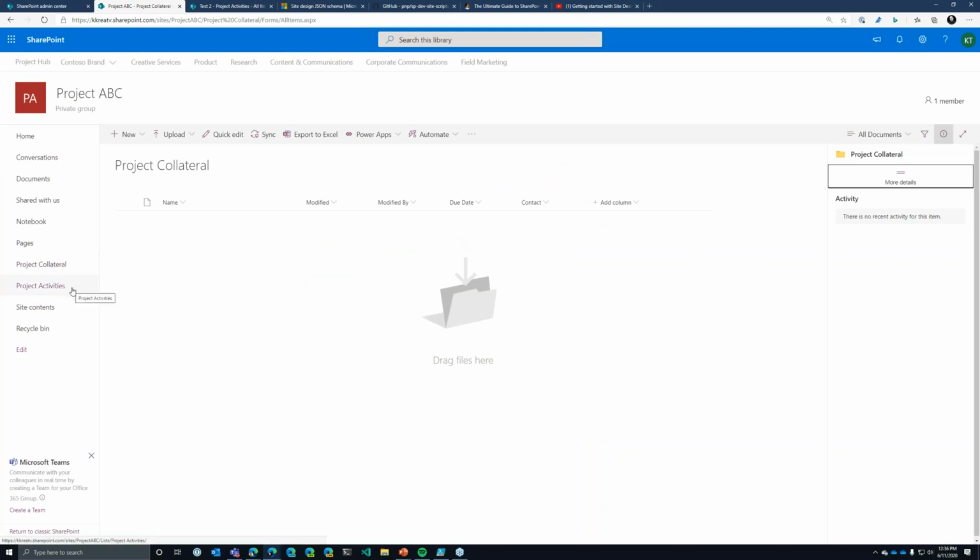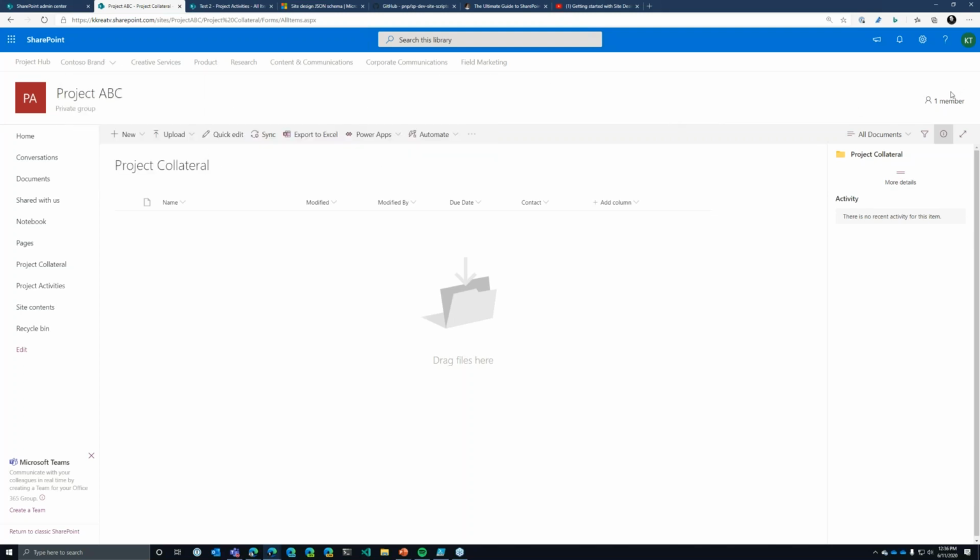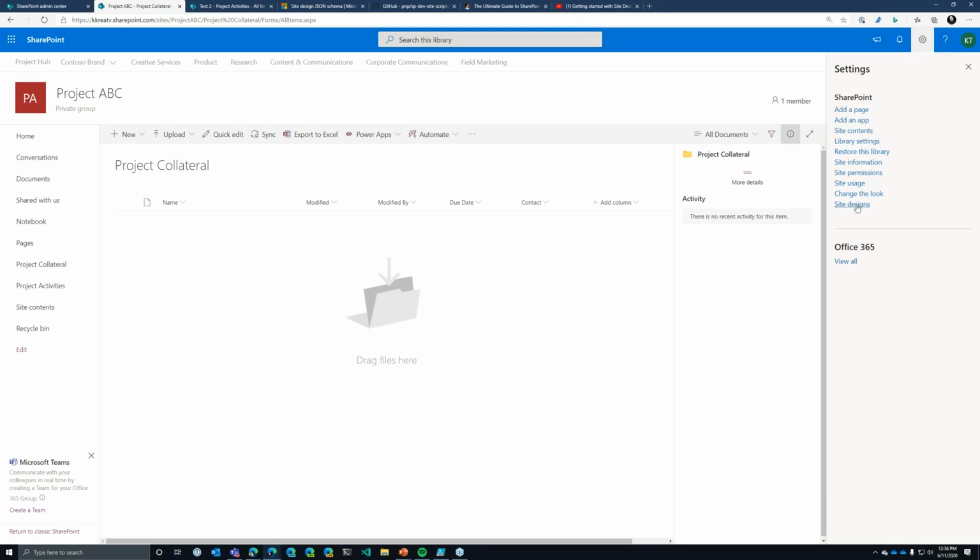The site script said, go build these two nav links. Remember at the very end? And there they are. They're right there in the left nav, and they point to the proper location. So we got our site built. We have the hub association performed. As you can see, the hub navigation is available to us up top here, meaning we are now in the hub.